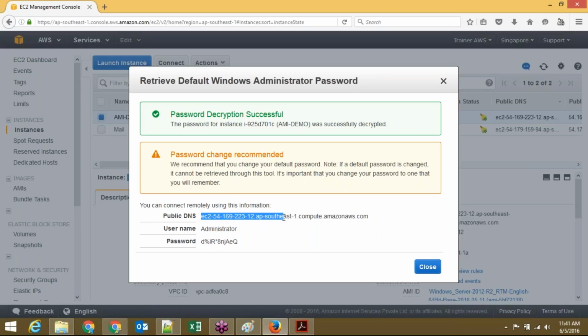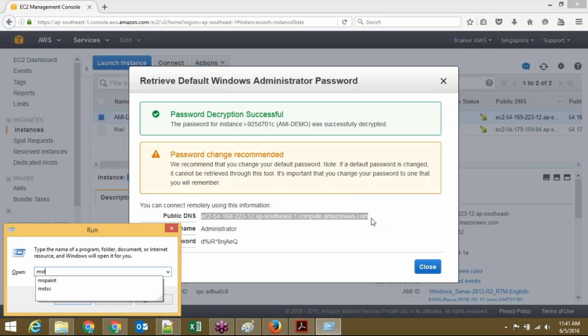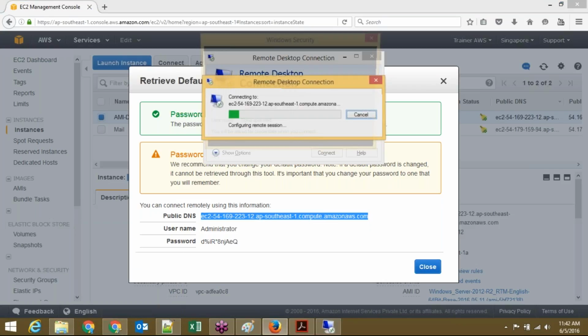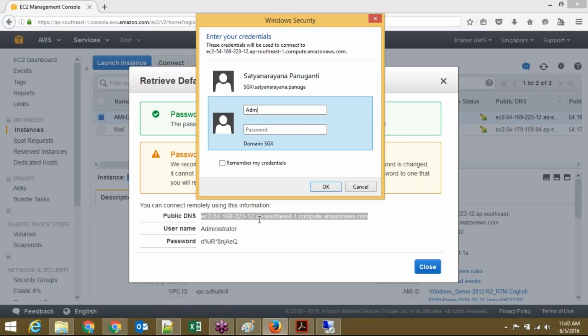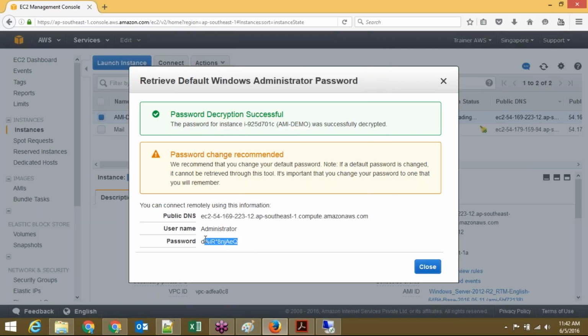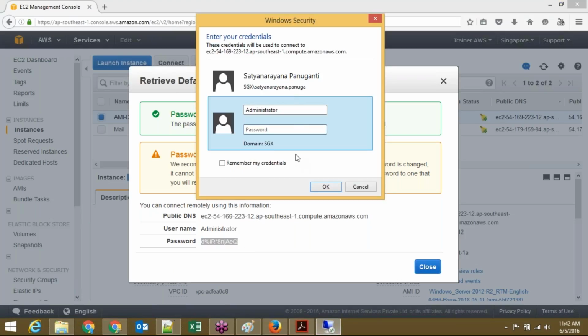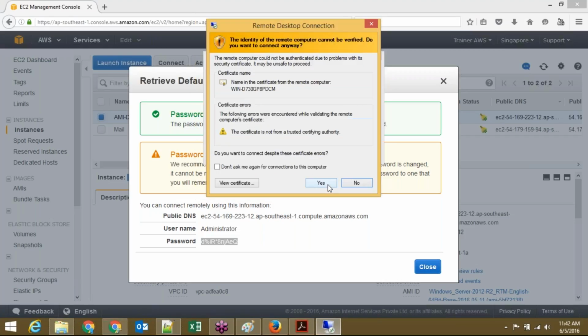We'll connect to it now. We'll copy it and use the mstsc command to connect. The default username is administrator, and you can see the password is here. This is the default generated password. You can also change it. Then confirm to access this.